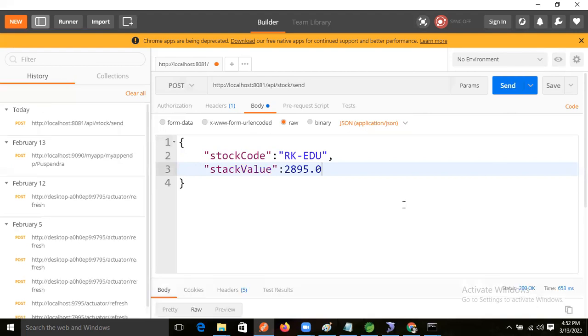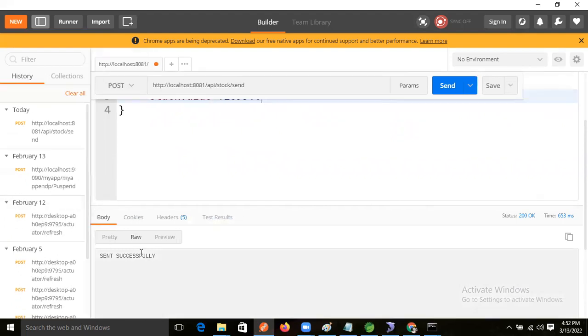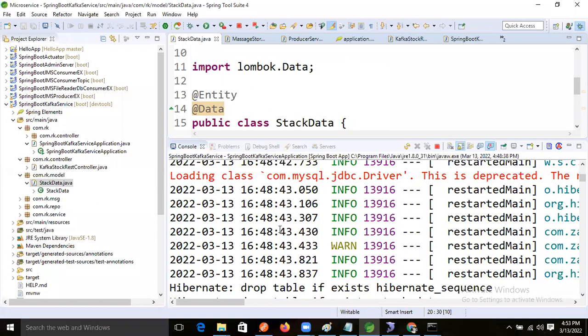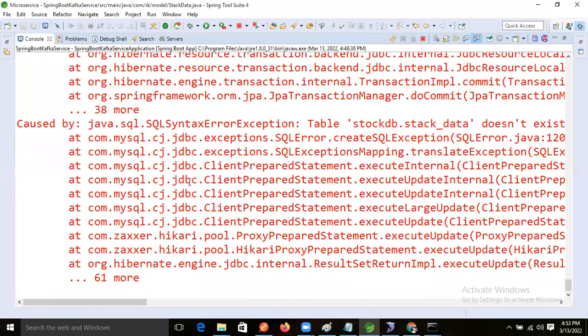Okay, so now send it. Let's see this. Everything is fine, yeah. Sent successfully. It's working. Sent successfully, right? Come on, the console. Let's now go to the database. Still nothing. Why is this? One minute. Something is wrong with table creation, but why are we getting 'does not exist'? It's saying that, right?